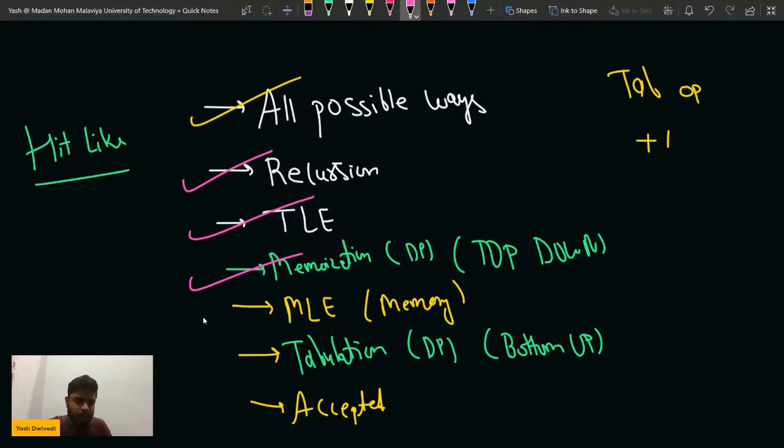When I use memoization, the top down approach, I get a memory limit exceeded. In order to tackle it, I'll use tabulation. That is nothing but calculating in the reverse order, the bottom up approach, and then I'll get it as accepted.